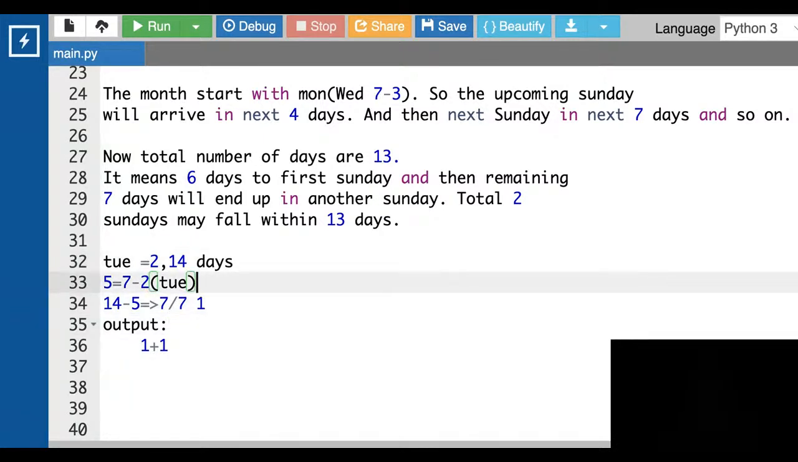So now take this remainder. Why am I subtracting it from 2? Because that's the second day of the week. So 7 days total, subtracted by 2, will give you 5. Now all you need to do is, from 14, subtract 5. So if from 14 I subtract 5, I'll get 9. So 9 divided by 7, I'll still get 1. Simple. So that one will be added over here.